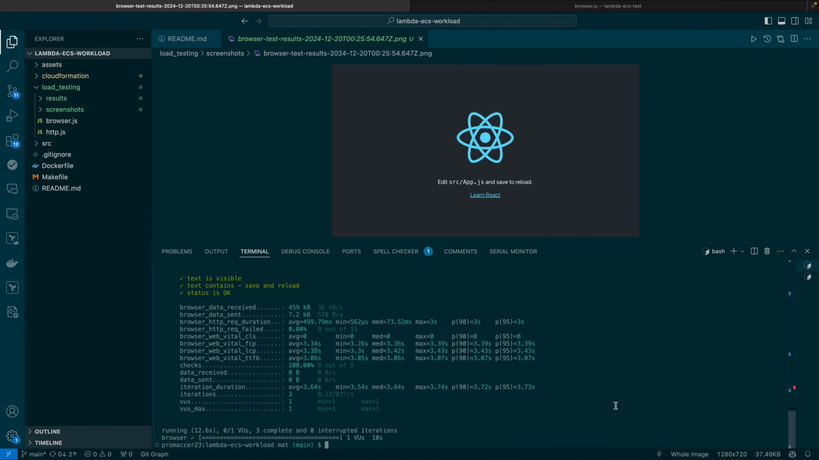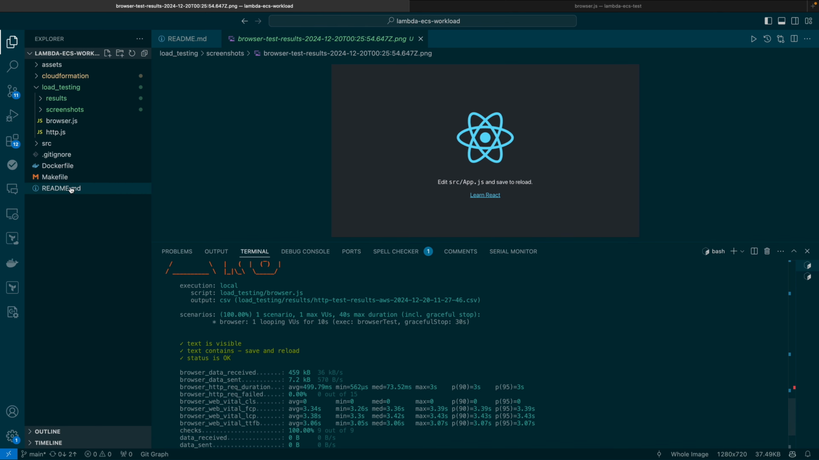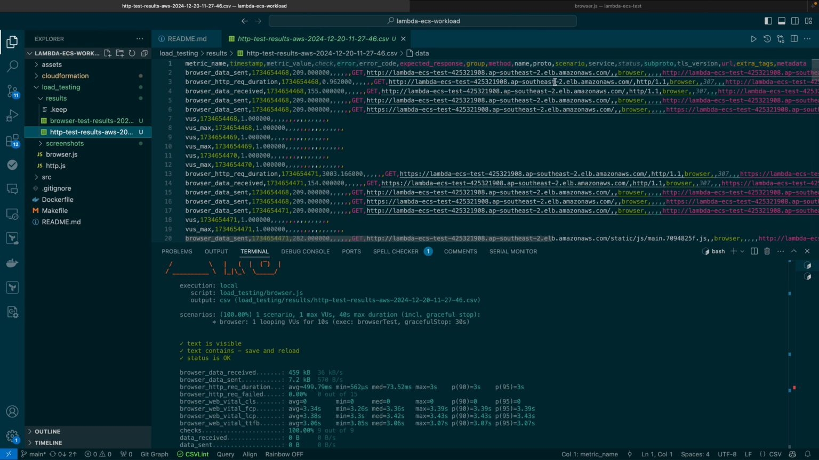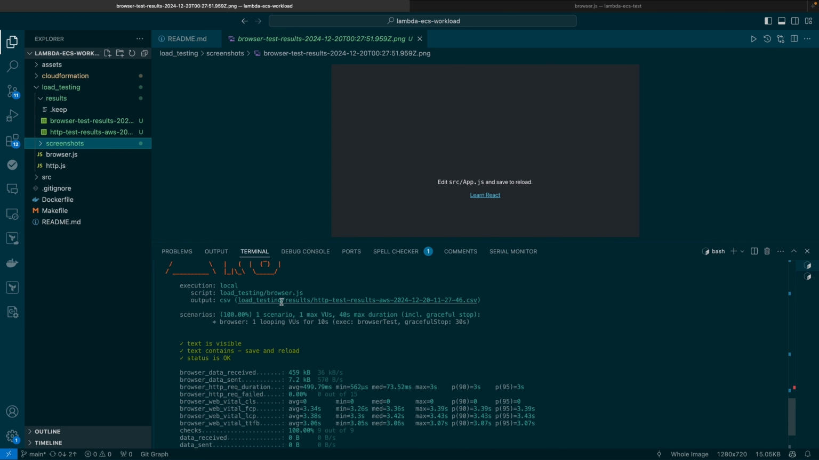So come back over here, and we can see our tests have now completed. And if we go back in, we get our results. We can see that it's been going to our load balancer over in AWS land. And we've got another set of screenshots. For some reason, it's missing the image. It may have been a little bit too quick capturing the screen there before the image had loaded. Something to look into in future.